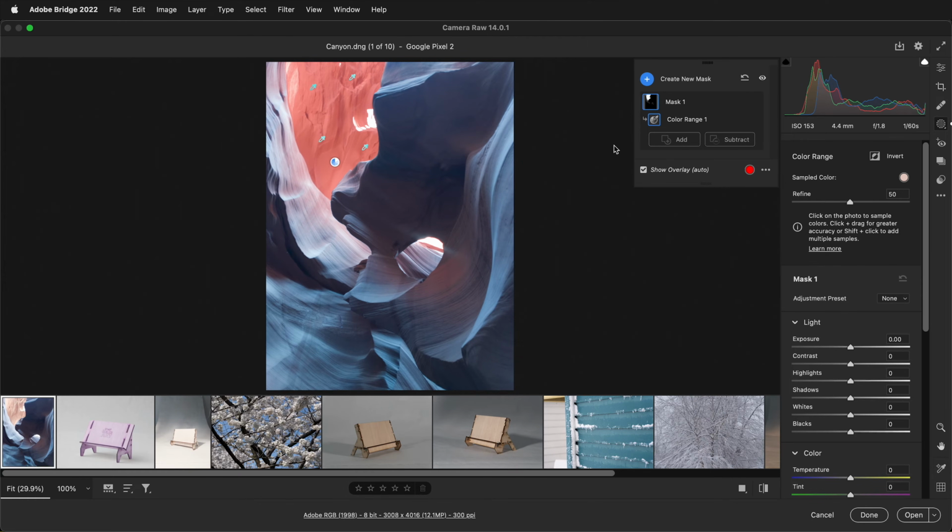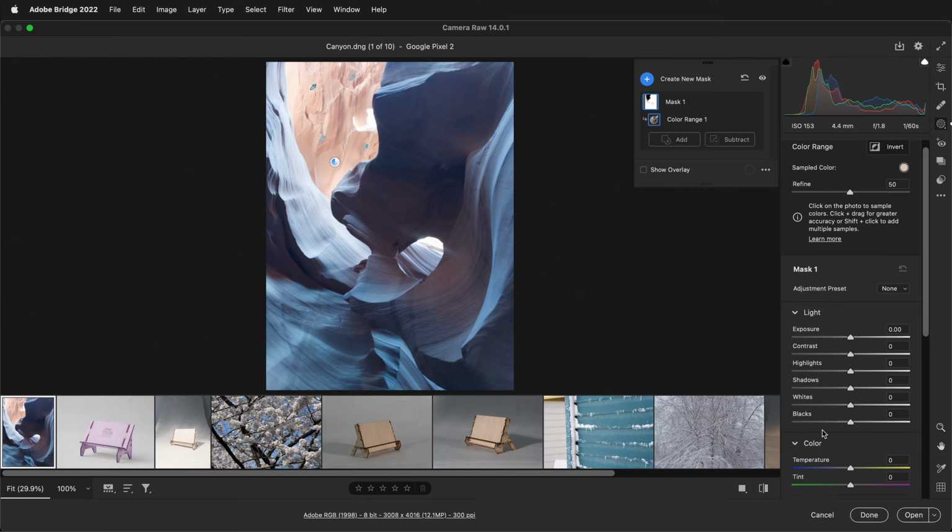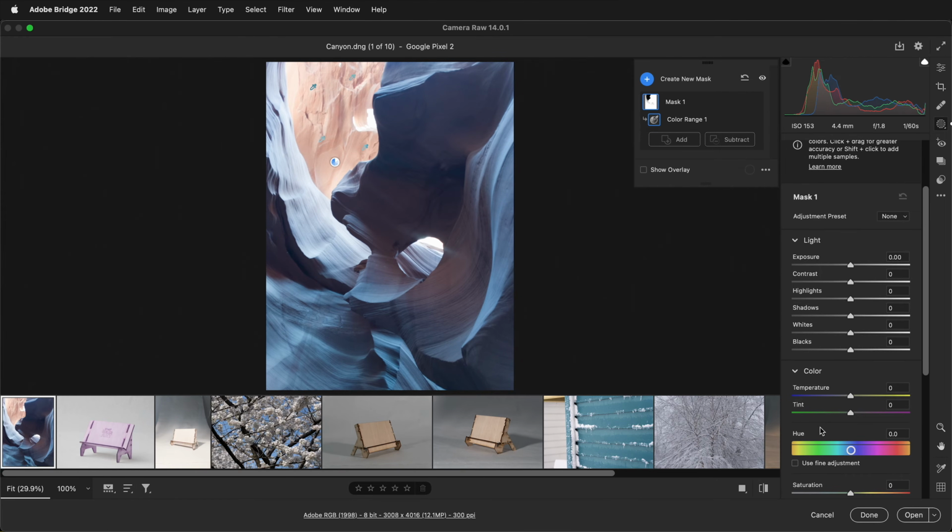And then what I want to do is don't show the overlay. I can invert the mask. So now if I'm showing the overlay, I'm selecting all of these pieces. And now I want to change the temperature and the color balance of that. So I want to add a bunch more magenta and yellow. And then now it's really starting to look more like a desert canyon.